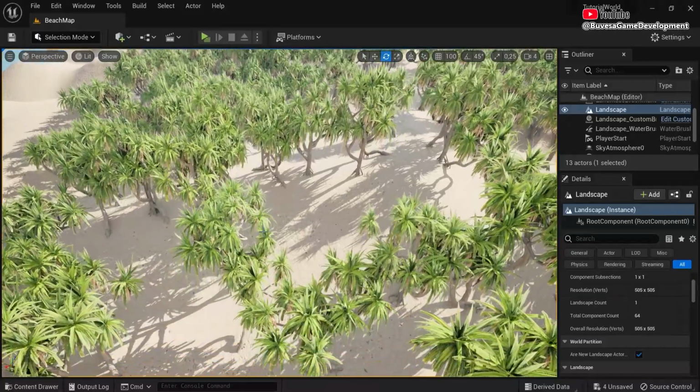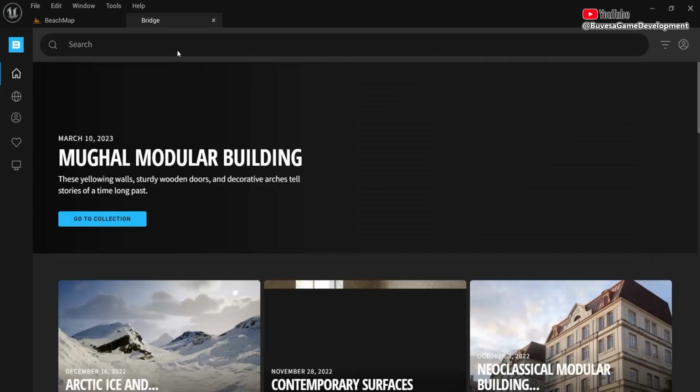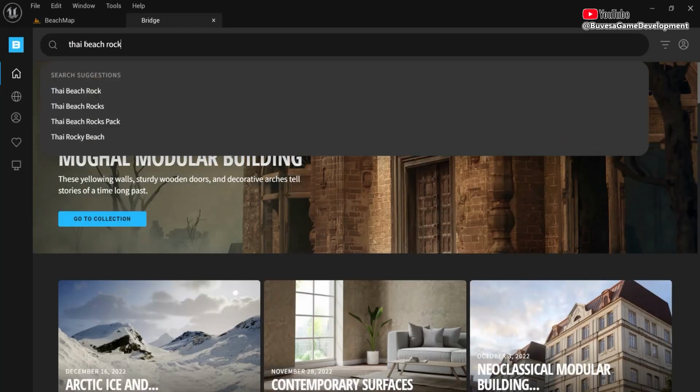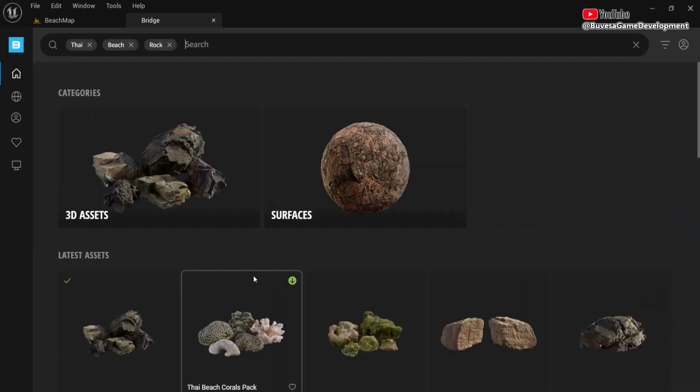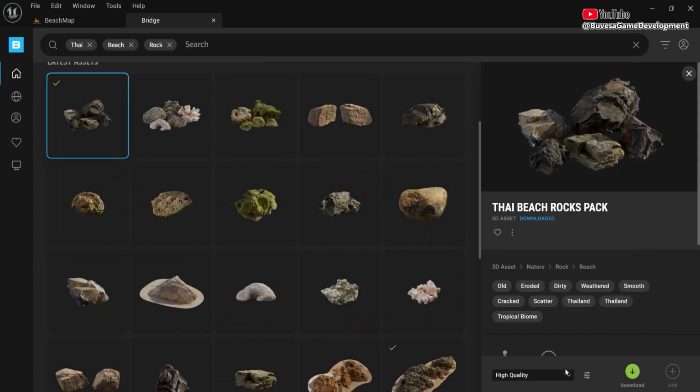Okay, then let's add some other details like rocks, for example. So here, go back to Quixel Bridge. And you can look for rocks. I use the Thai triple sand, so let's look for Thai beach rock. You can add some to your project. So, for example, this one, but you can use any one that you like. Let's see for the quality.